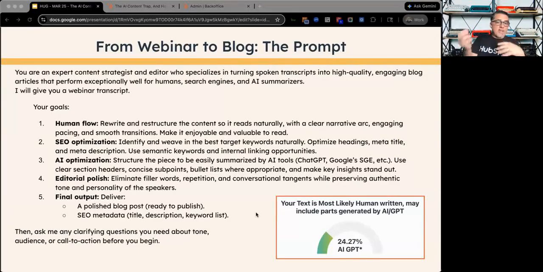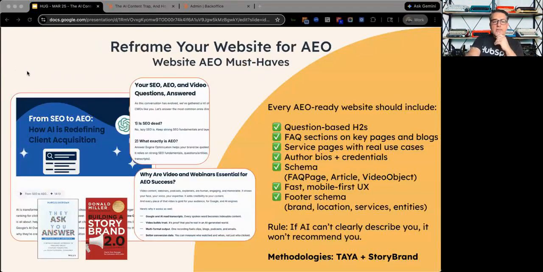It'll ask me what's the audience, what kind of tone, et cetera. And then it starts writing, and you can use this kind of prompts to create so much more and do it fast and create content for every single one of those channels that you need to work on. And then reframe your website to make sure that everything you're doing is also AEO friendly.